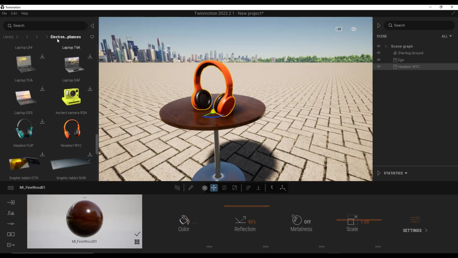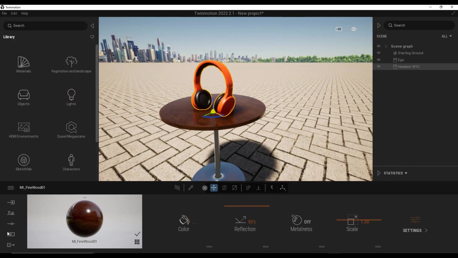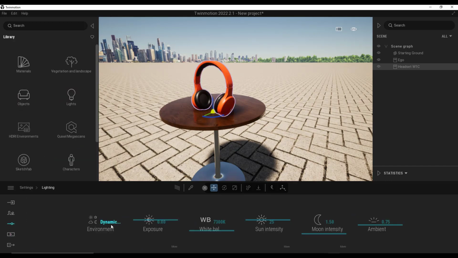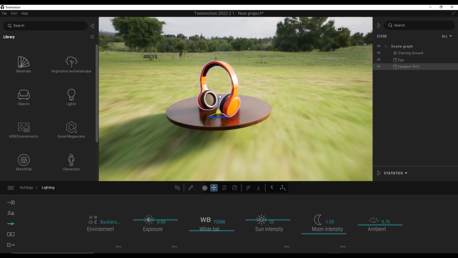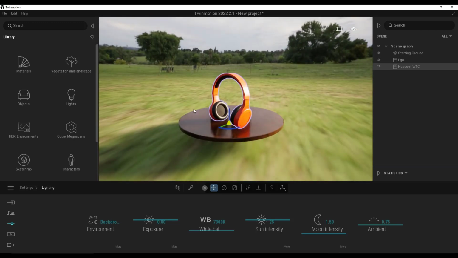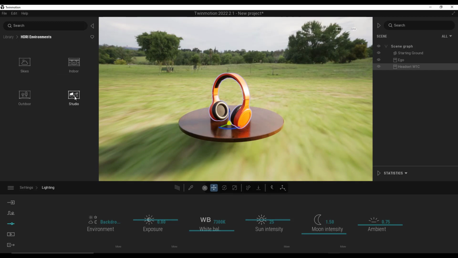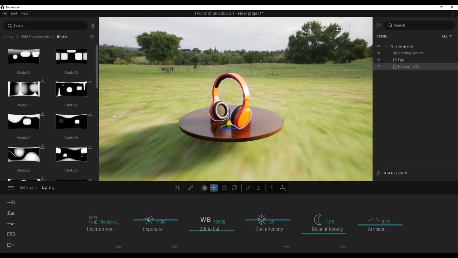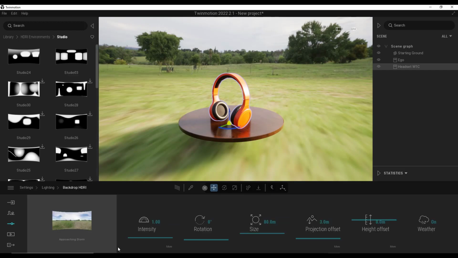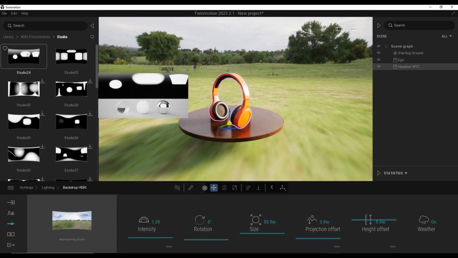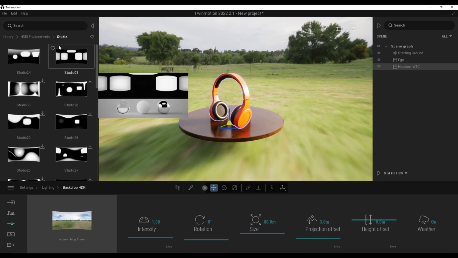All right, so one other place where this is extremely valuable is, let's say that we wanted to change the lighting of this scene so that it has a backdrop HDRI, but in this case, we're going to use one of the studio lighting setups that comes with Twinmotion. All right, so right now this is like a field, but if you go into HDR environments and select the option for studio, these are actual lighting setups that basically simulate a lighting studio in the real world. And so if you mouse over these, you can see kind of what the reflections are going to look like.